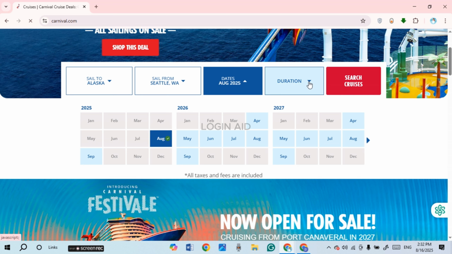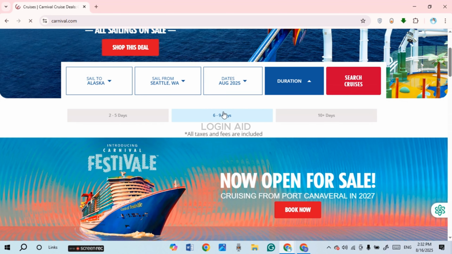Now once you do that, also select the duration. Click on the option of duration. Now you'll be able to find various options over here. Click on the option of your choice. Now after you select for all the options, what you have to do is click on this option, Search Cruises, that you can see on the screen.